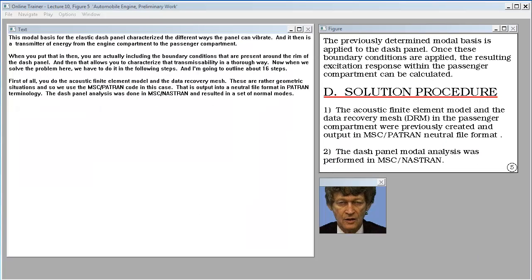This modal basis for the elastic dash panel characterizes the different ways that the panel can vibrate. And it then is a transmitter of energy from the engine compartment to the passenger compartment. When you put that in, then you are actually including the boundary conditions that are present around the rim of the dash panel, and then that allows you to characterize that transmissibility in a thorough way.